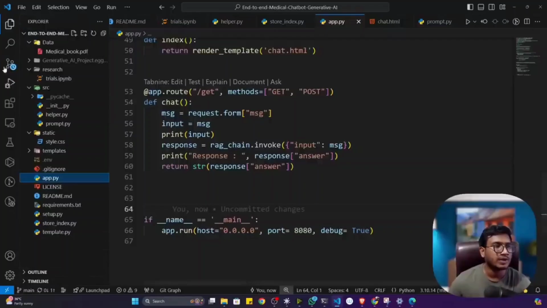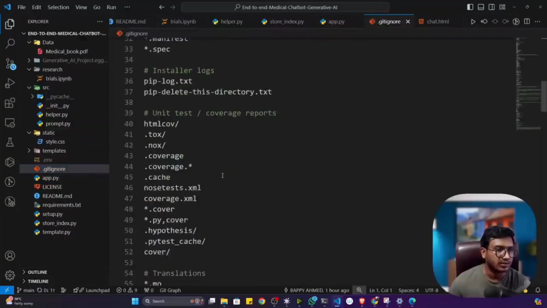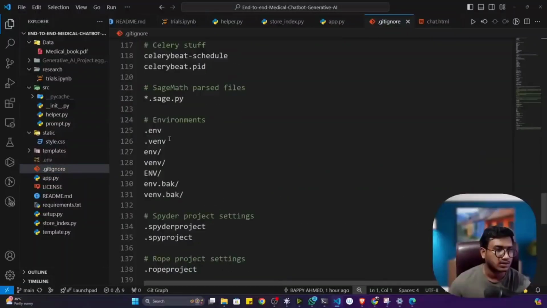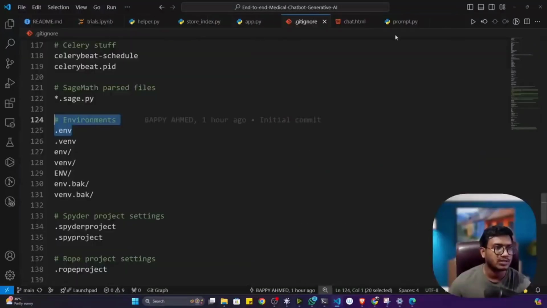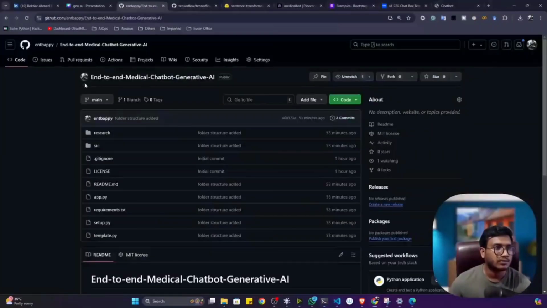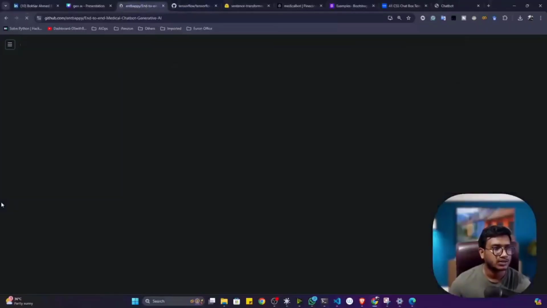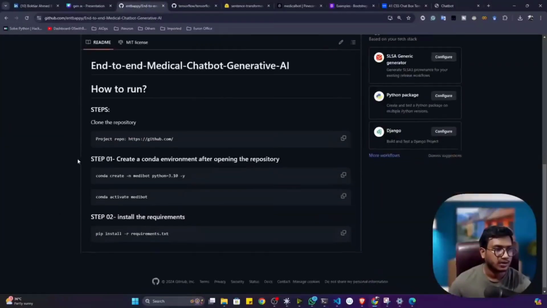And the .env file would be automatically ignored by the .gitignore, okay? Because inside .gitignore, you have already mentioned it. See, .env would be ignored, okay? So it won't be published inside my GitHub. Now if I open up my GitHub and refresh, see, all the code has been updated.